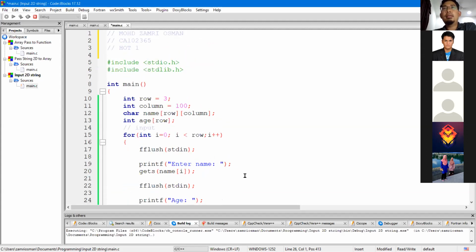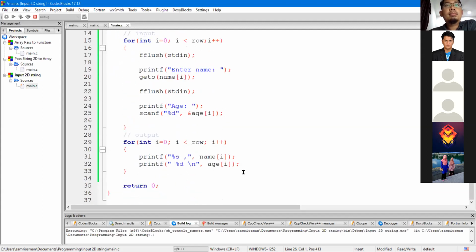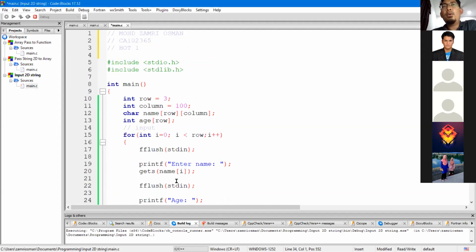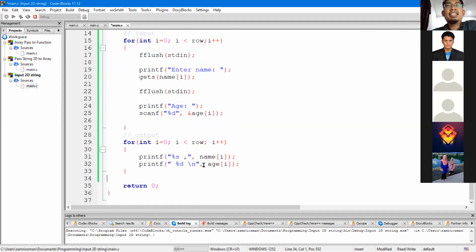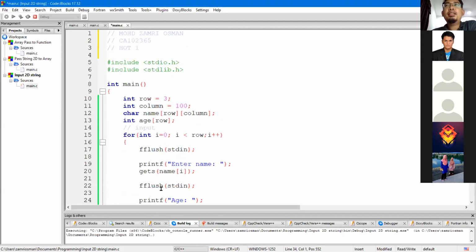Can you send the Discord to WhatsApp or not? Pardon? What is that? Discord, the coding, to WhatsApp. Oh, okay. You need to pay 10 ringgit, huh? Just kidding. I will share the code for you in the WhatsApp group.